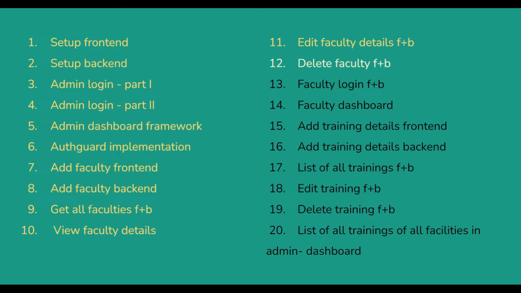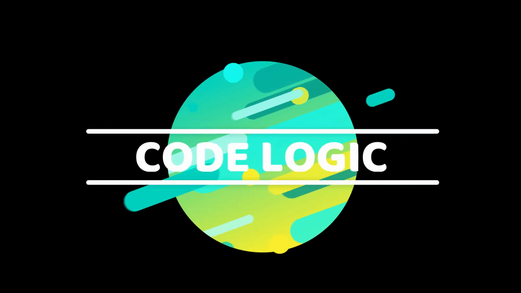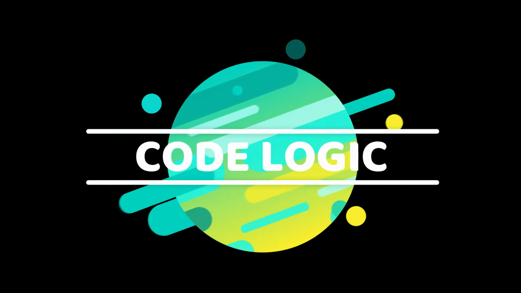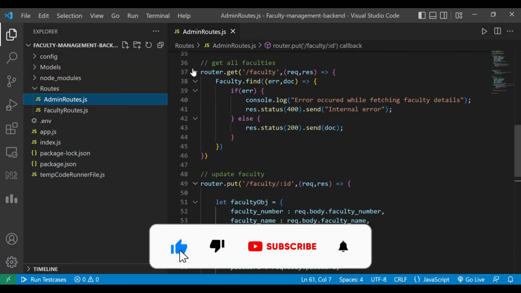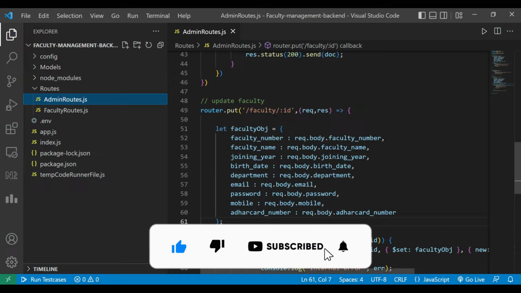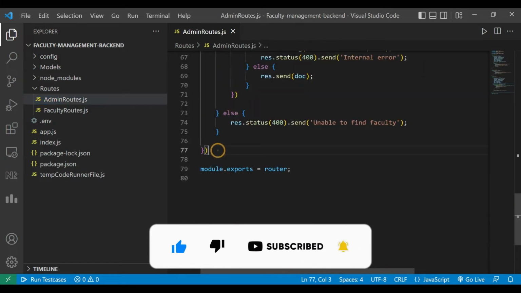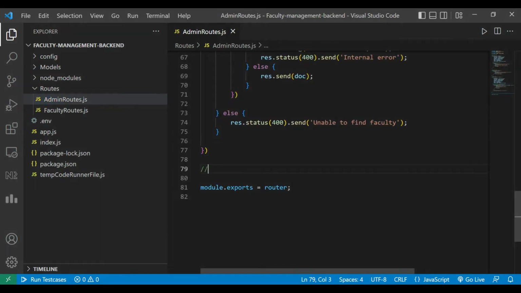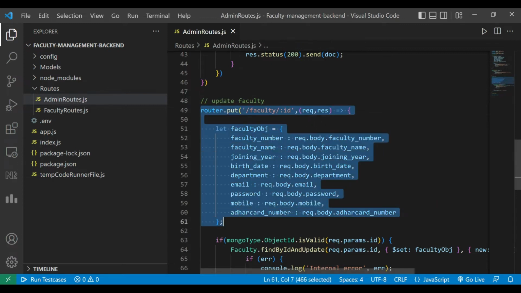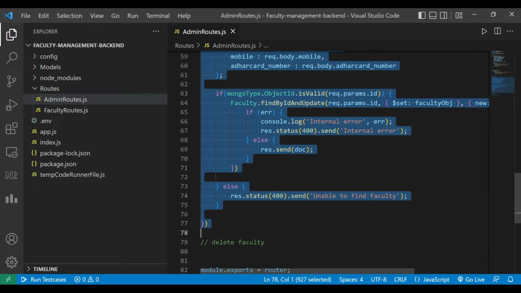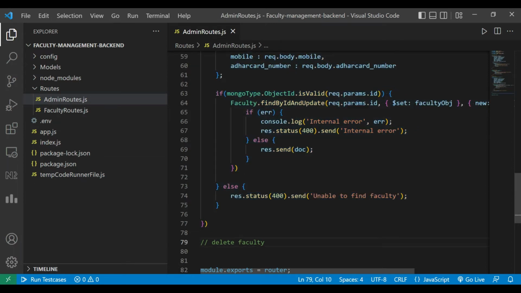So without wasting any time, let's get started. First thing, we'll develop a new API here to delete the faculty. This API will be similar to update faculty, so we'll just copy paste that and we'll do some modifications. We'll copy this update faculty API and paste it here.